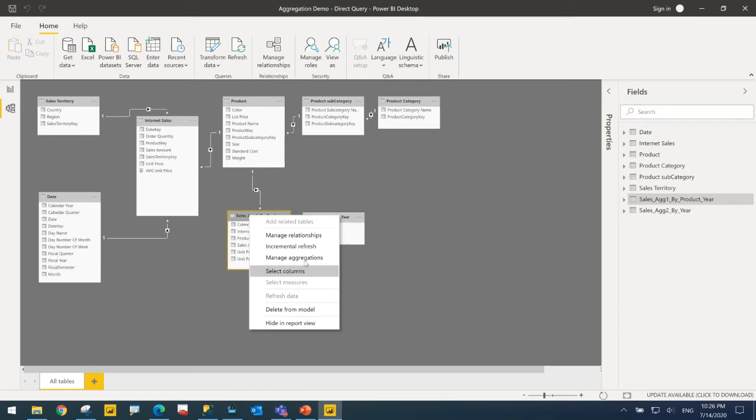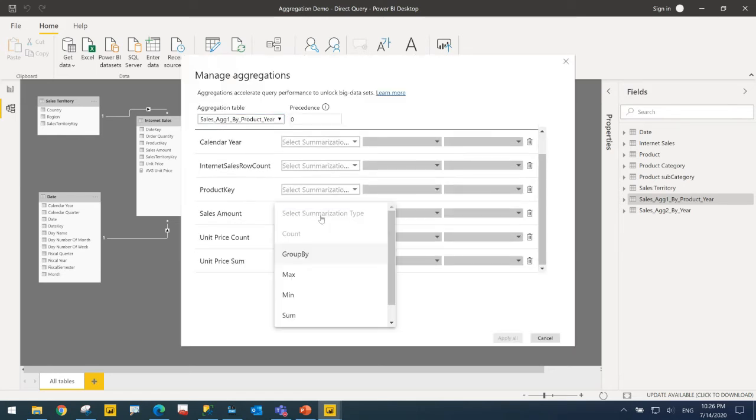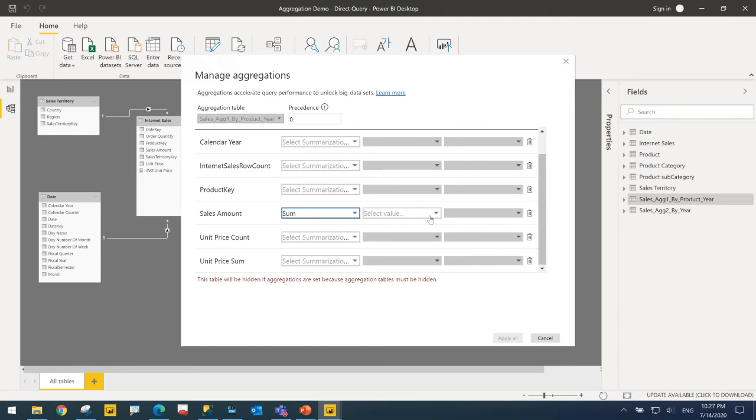I'm going to right click and say manage aggregations. Now I'm going to focus on the sales amount because that was the only thing that's in that one query. When you get to the manage aggregations, you get one row per column in your aggregation table. You don't have to populate everything in this window for it to start working. You can just set up some of the columns.